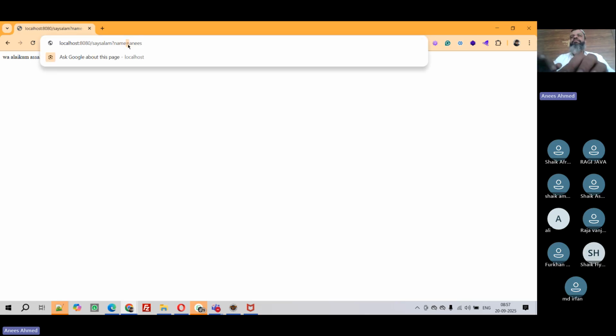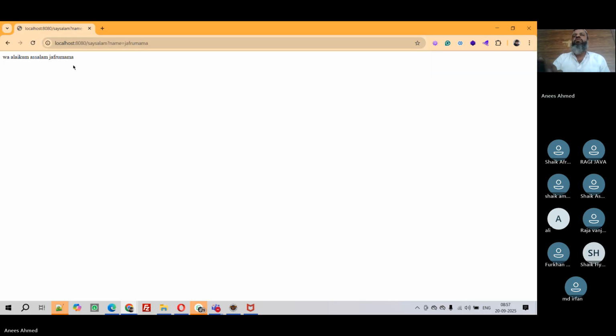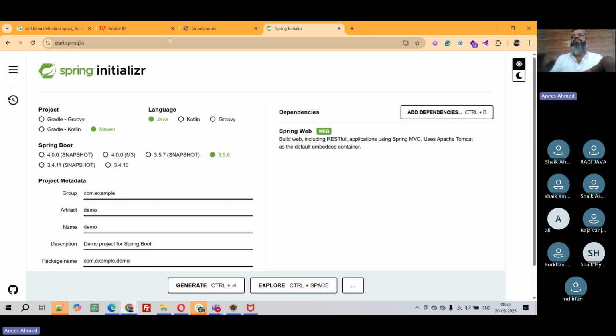If I say Jafru Mama, what's coming here? I'm able to pass my values by using parameters. That is called request parameters. I can pass it to the request, it will go, and I can get the response. If I want, I can modify it or I can pass the same thing. I'm just passing the same thing now. This is called request parameters.